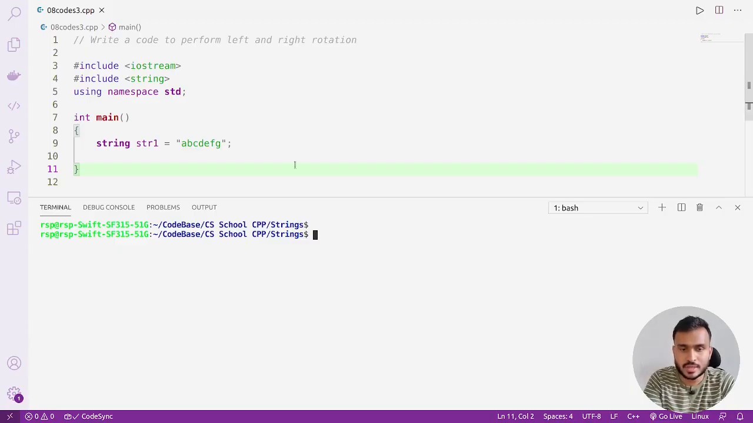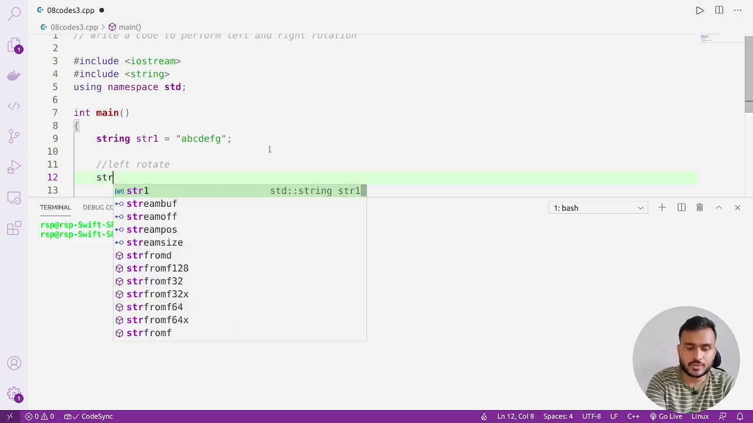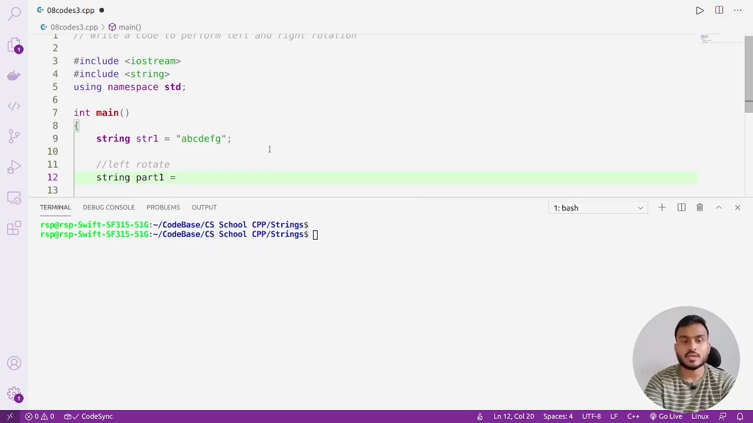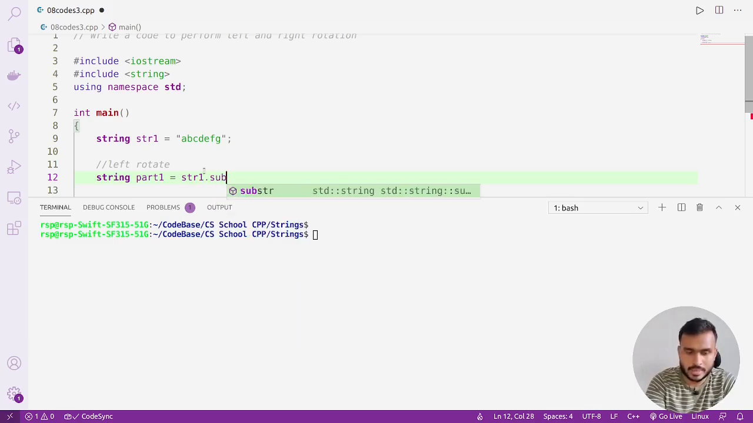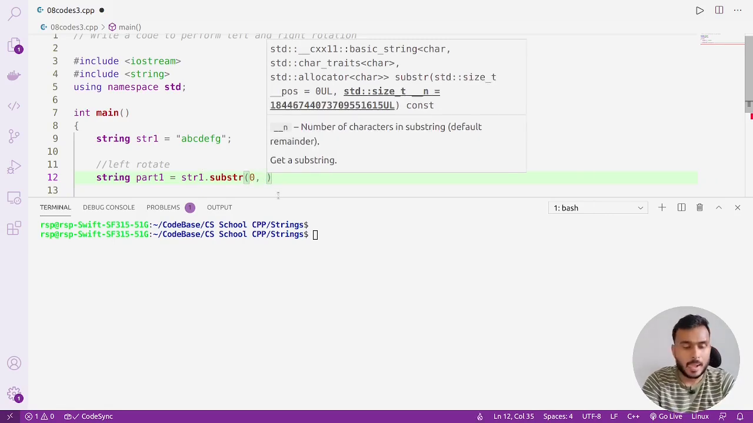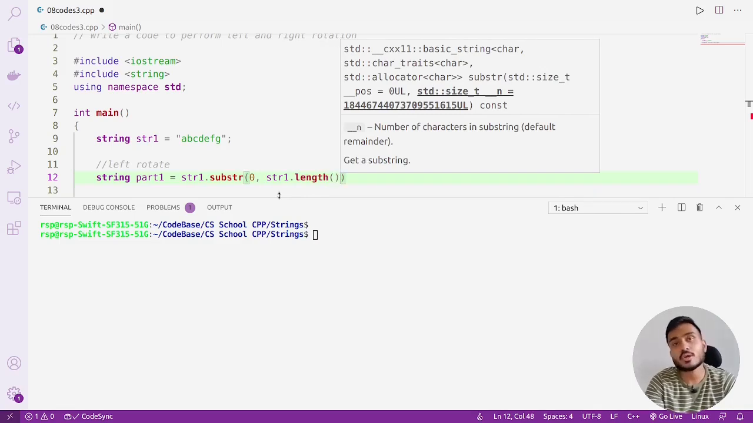Let's start with left rotation operation first. Left rotate. Let's get the first part. The first part is also going to be a string, right? So I'll name it as part 1. How can we get part 1? We need to write str1 dot substr, and part 1 is going to start from 0 index and it will go till string length, so str1 dot length minus the rotation count.